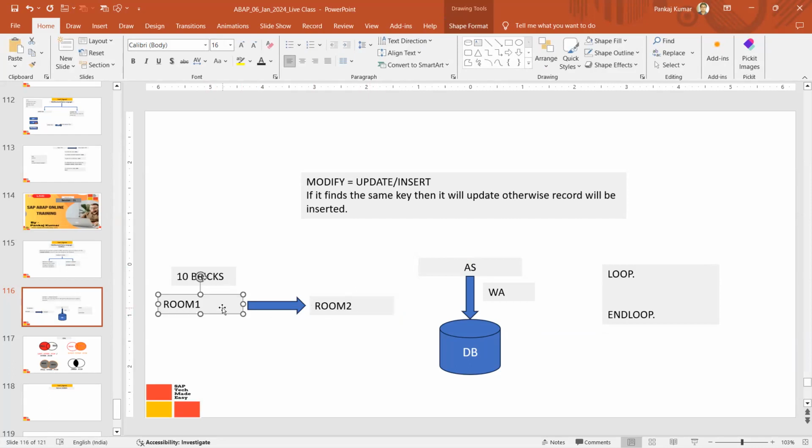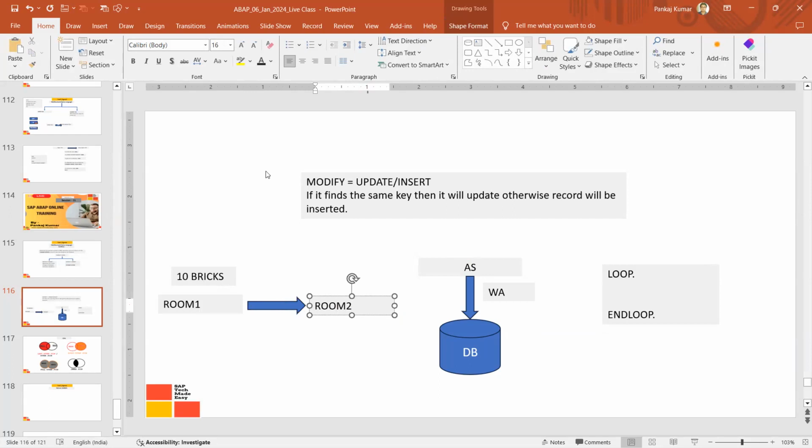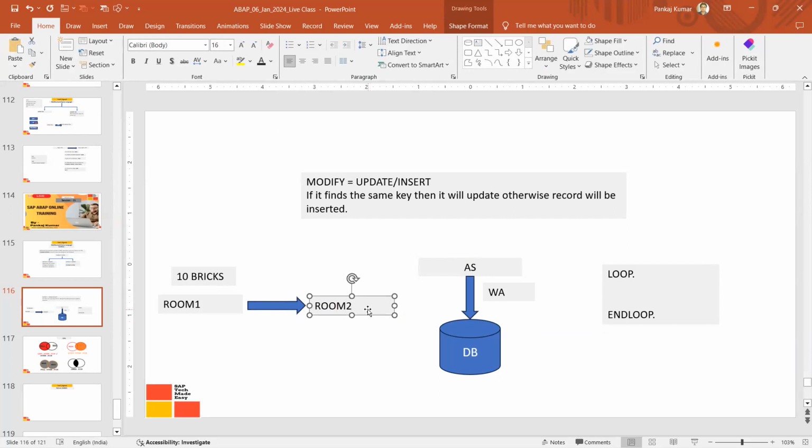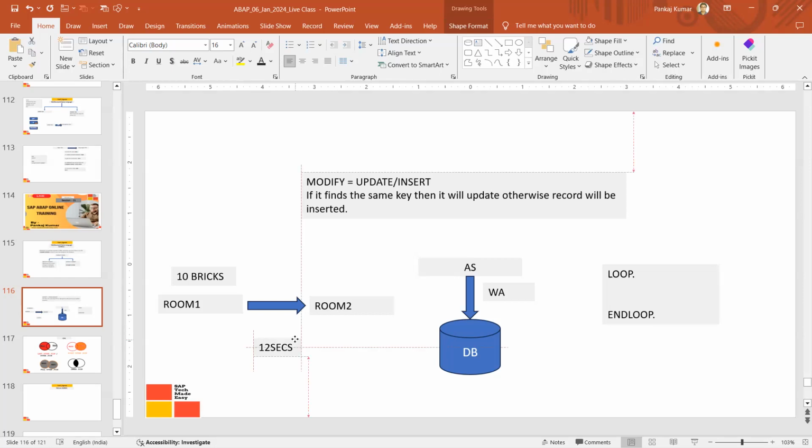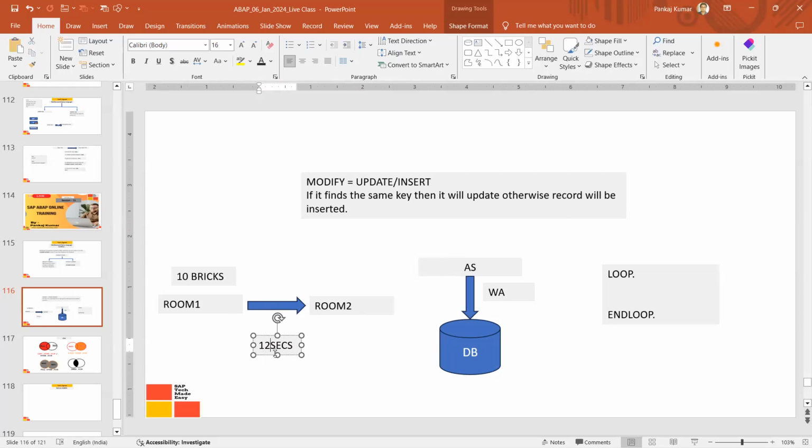So you will have to transfer the bricks one by one from room 1 to room 2. Door opening, let's suppose 1 second, then going from here to there, let's suppose 10 seconds, and then again opening the door of room 2, so 12 seconds for each brick. And again you will have to come back also. You go and again you come back, right? So some extra 2 or 3 seconds, let's suppose, 15 seconds total.